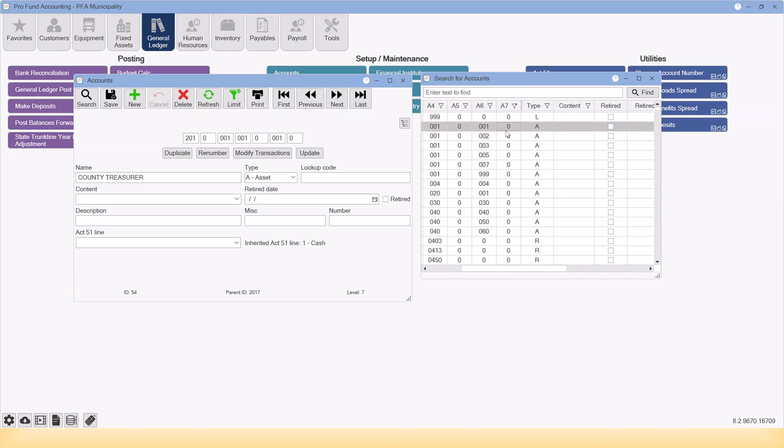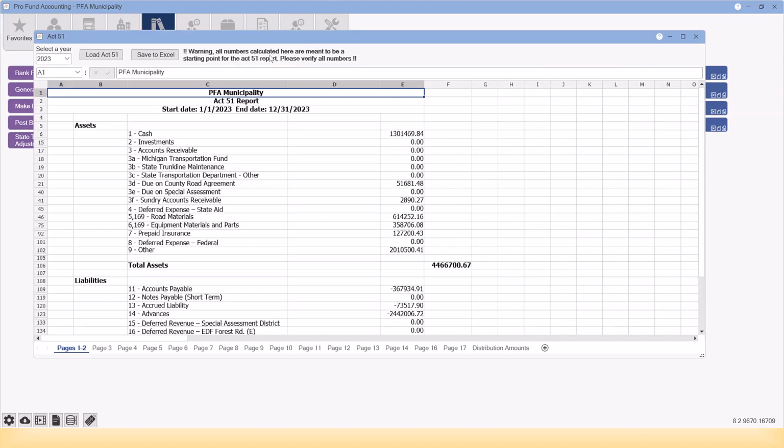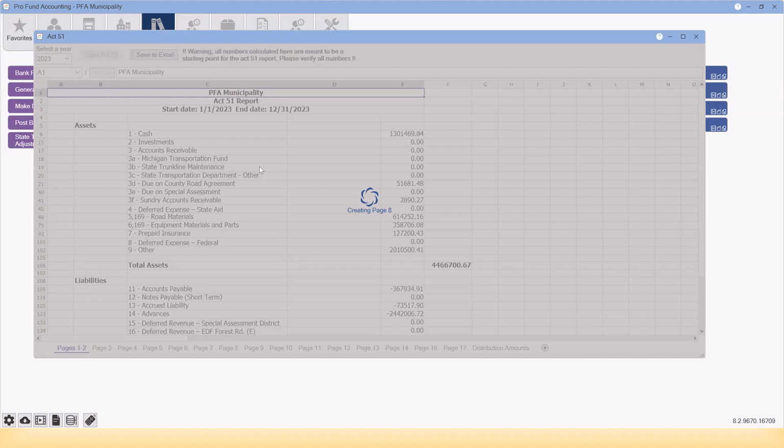And we may eventually add, instead of saying inherited Act 51 line, cash, we might also have at what account level it's rolled up, but currently we do not have that. So there is a way currently, we have it, we're just not in a report style. So I'm going to load that again.